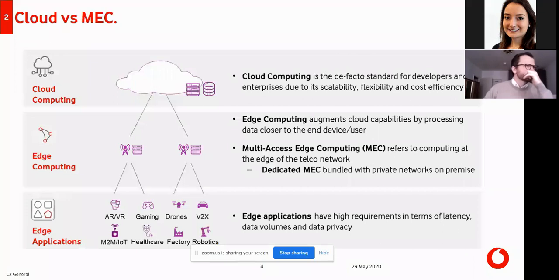Before we move forward, a really important thing to know is to have a clear demarcation between cloud computing and edge computing. When you hear the word cloud computing, it's the de facto standard for developers and enterprises that want to deploy their applications, because of three important reasons: scalability, flexibility, and cost efficiency. Cloud computing has been a hit concept over the last decades.